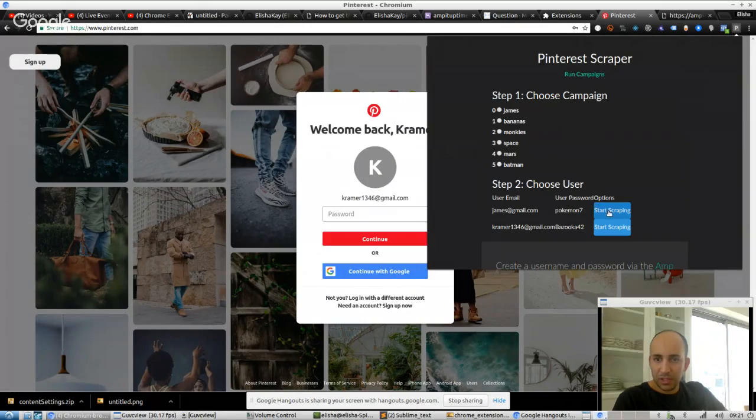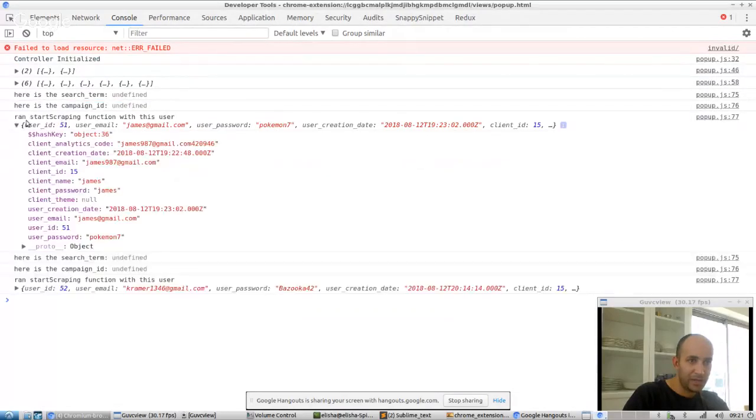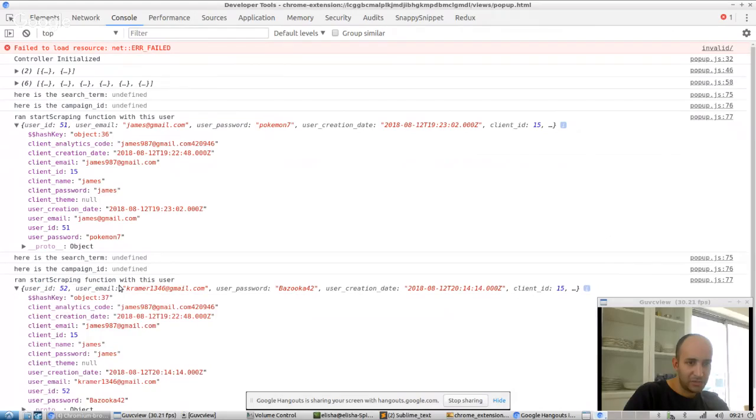And I can actually choose a user and start scraping. So if I click that, something's happening probably. Okay, so I clicked that and something happened. Ran start scraping function with this user. And here is the search term, here is the campaign ID, ran start scraping function with this user.